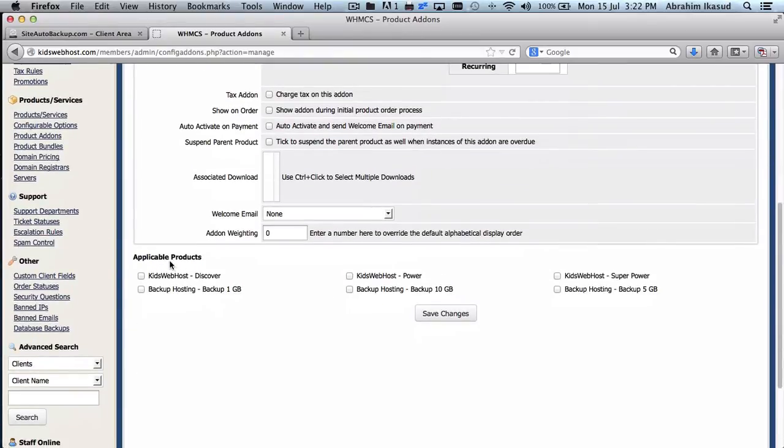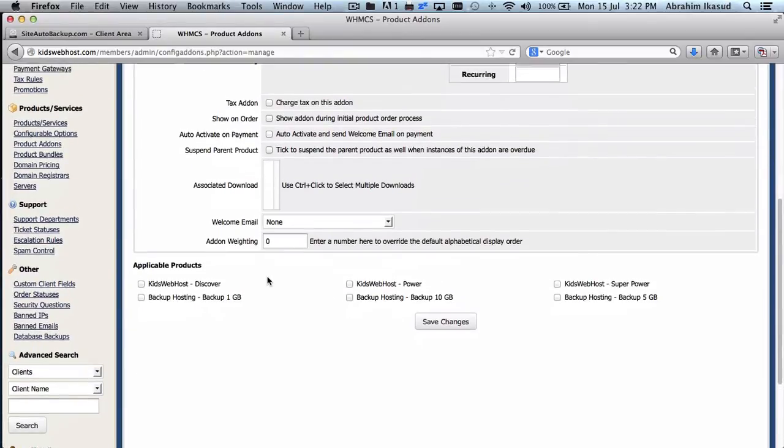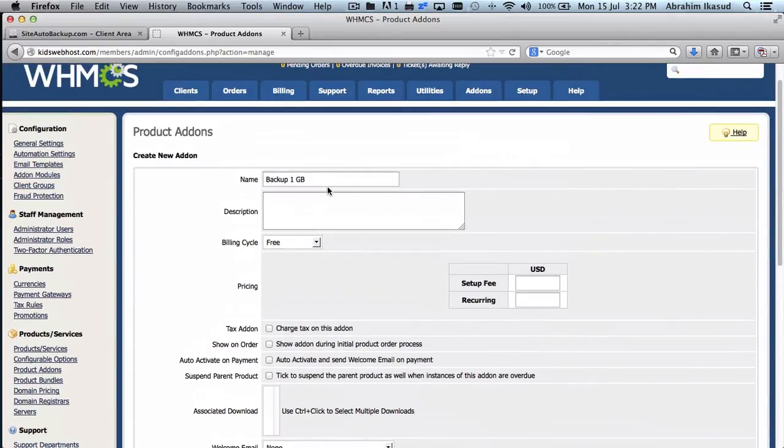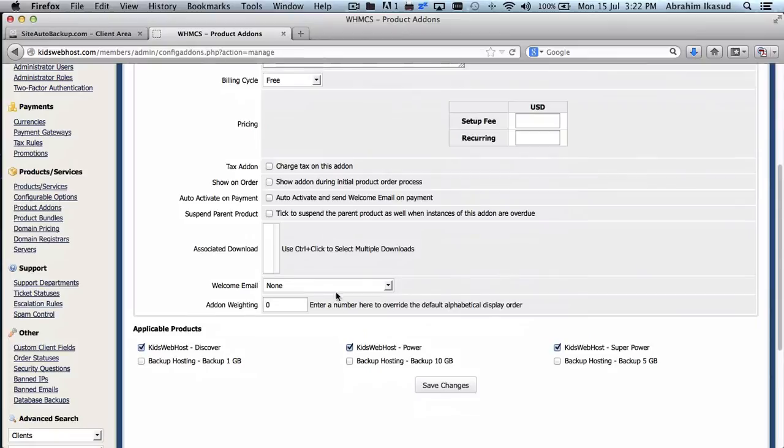So where can this backup be added? I'm going to choose this, and this: Kids Web Host Discover package, Kids Web Host Power package, Kids Web Host Super Power package, which are the main hosting services that are being sold through kidswebhost.com. So this backup will be an add-on option for those services. I'm going to save changes for now.